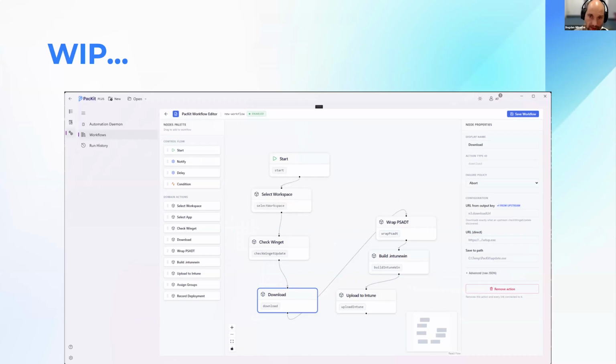But the biggest update that will come in the next 2 to 3 months is this automation workflow editor, which will allow you to customize certain workflows, maybe start with predefined ones that we provide, and even create your own custom ones that fit your packaging and deployment strategy.